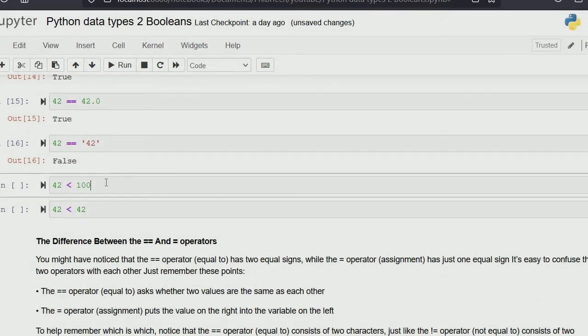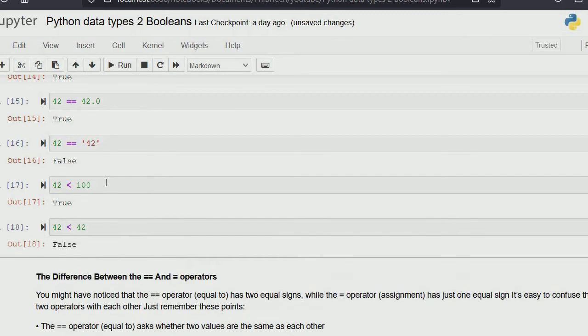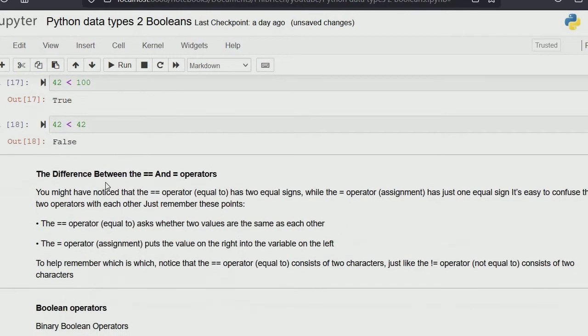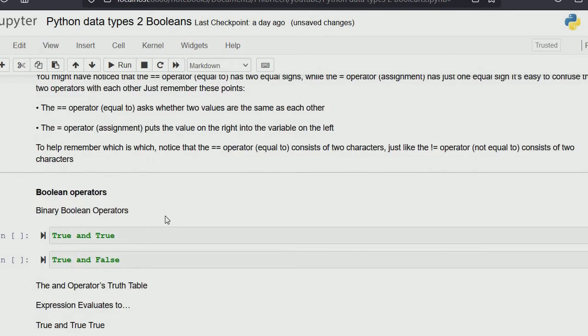Then 42 less than 100. Of course, 42 is less than 100. Is 42 less than 42? No, it's not. I wrote a more detailed explanation on how the equal sign as an assignment operator and the comparison operator work here, so you can just pause this video and read through.